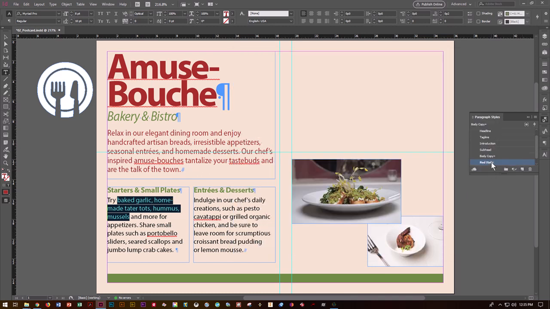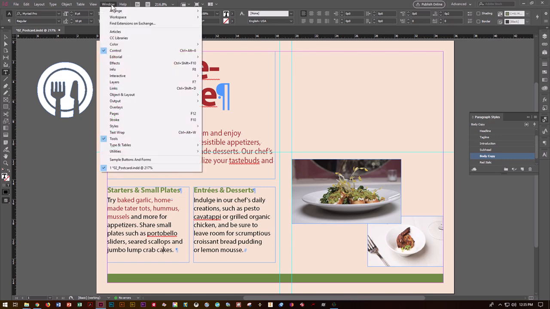So now I've got this one called red italic right here. I can undo and select. Now my problem is I just made that a paragraph style instead of a character style. I did that on purpose to show that anything you create a paragraph style for will affect the entire paragraph. We want to create a character style, which means individual letters and words.